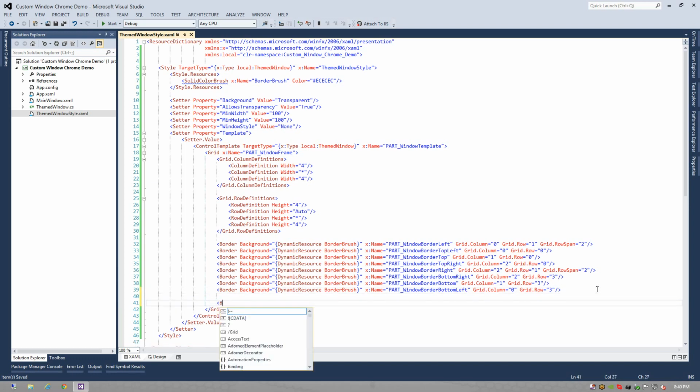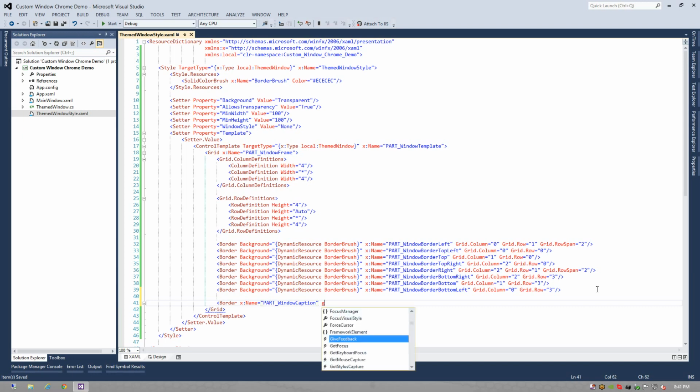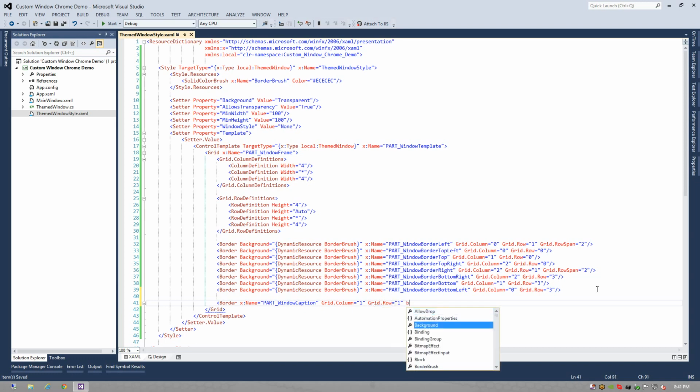Next is we actually need our caption area. So we're going to say part window caption. And the caption is actually broken down into several different parts. We have the icon, the text, the rest of the area, and then our 3 caption buttons for minimize, maximize, and close. So this is going to be in column 1, which is actually our second column, and row 1. Caption background, let's make this blue.